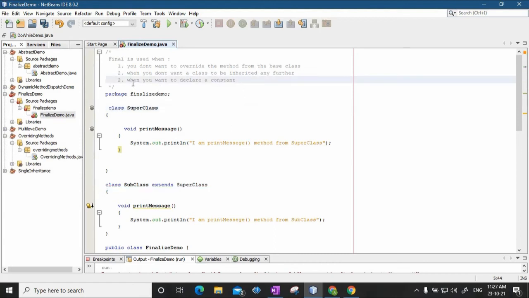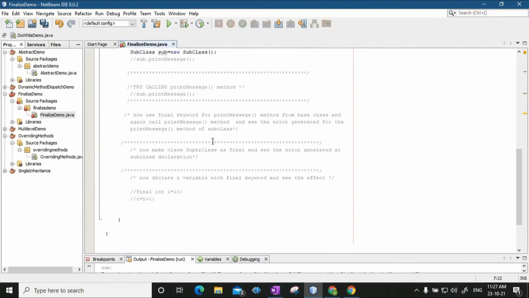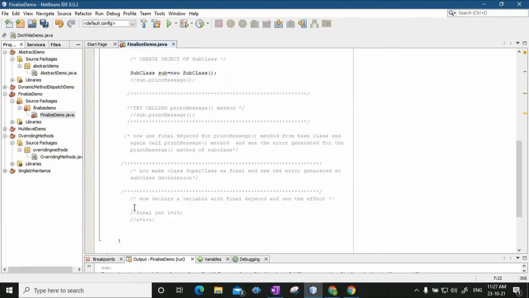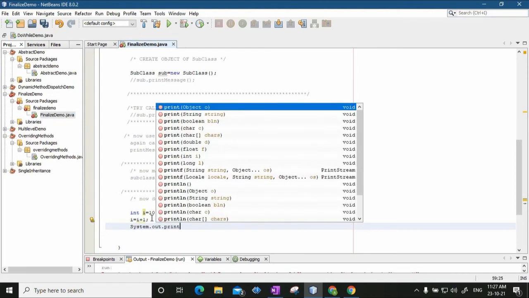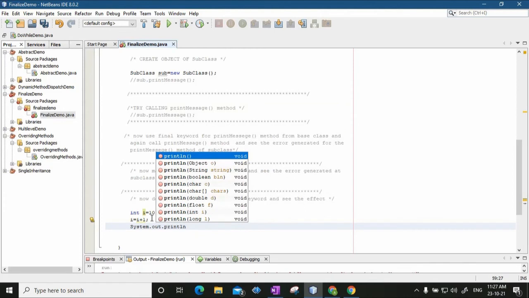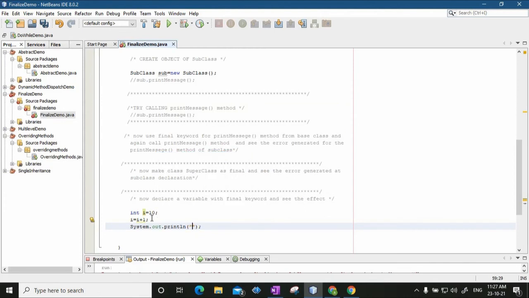Now the third use of the final keyword. Basically, the final keyword is used to declare constants. Let me show you an example. This third use of the final keyword has nothing to do with inheritance, but let's say I declare an integer variable, int i equal to 10. Variable i stores the value 10. Then I say i equal to i plus 1, and I simply try to print, using System.out.println, the value of i.